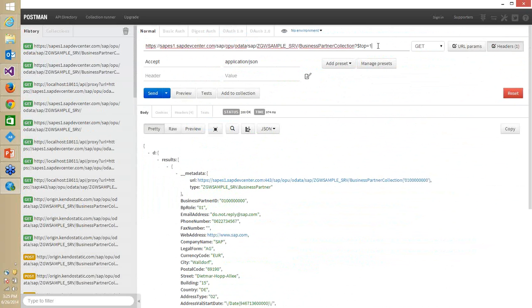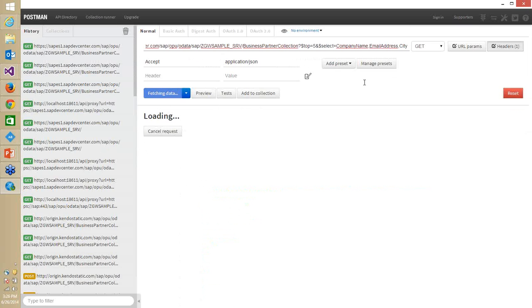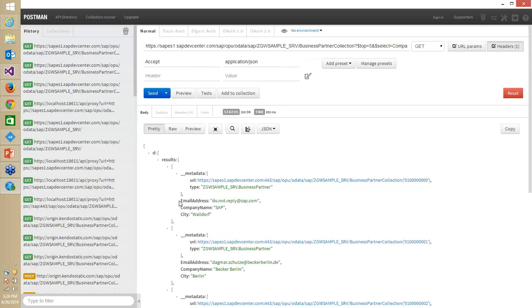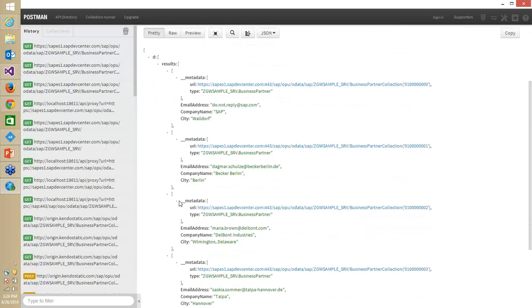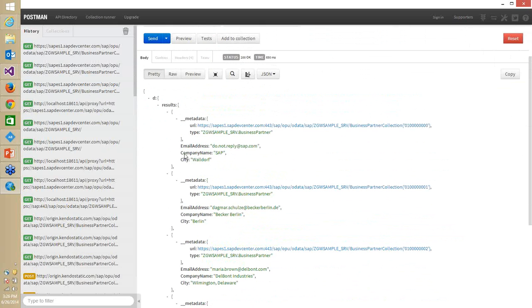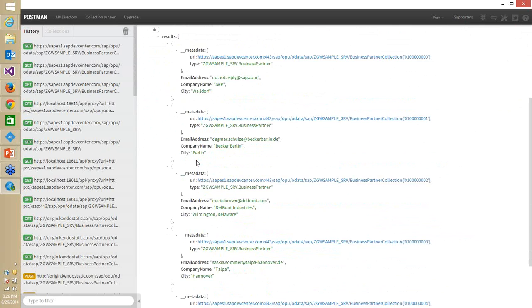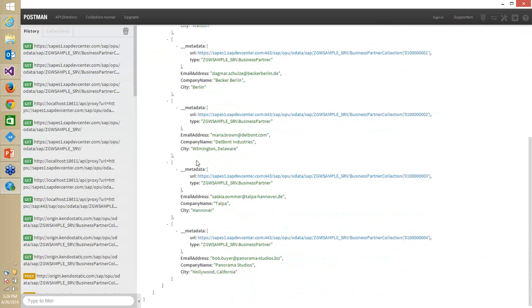Then I can go further and say I want the top 5 records, but I want to select only company name, email address, and city. I just want to display only these 3. If you see here, I get only those 3. This is the power given to the client, and you can do whatever you want. Here are the email address, city Waldorf, Berlin, and so on.